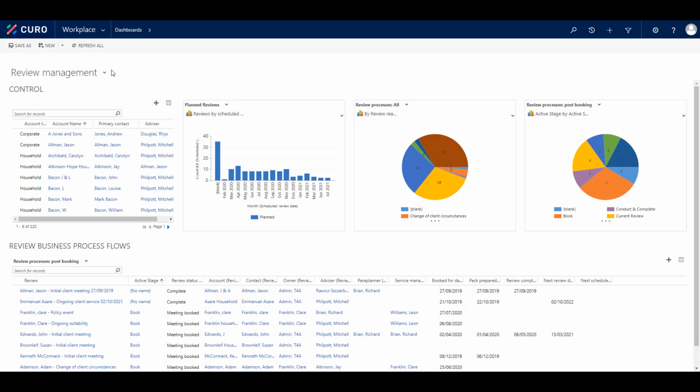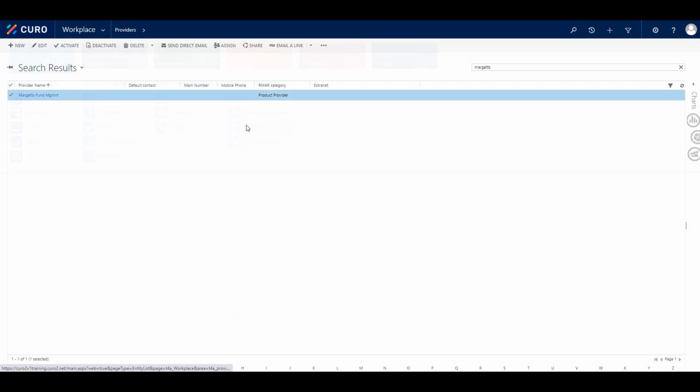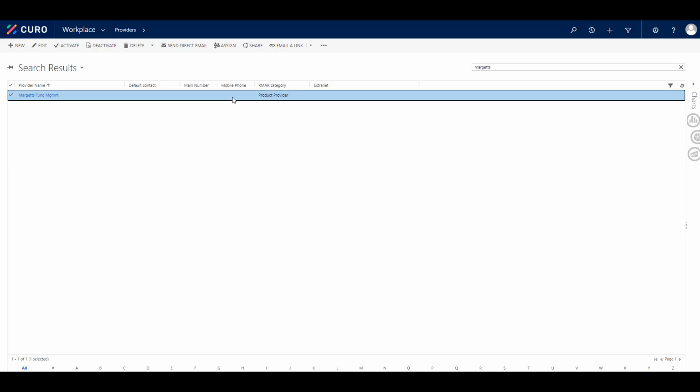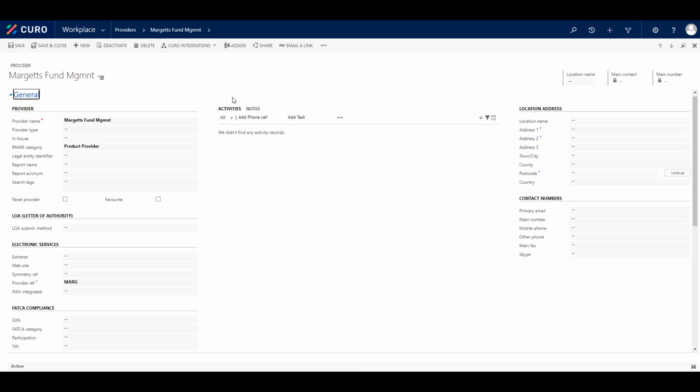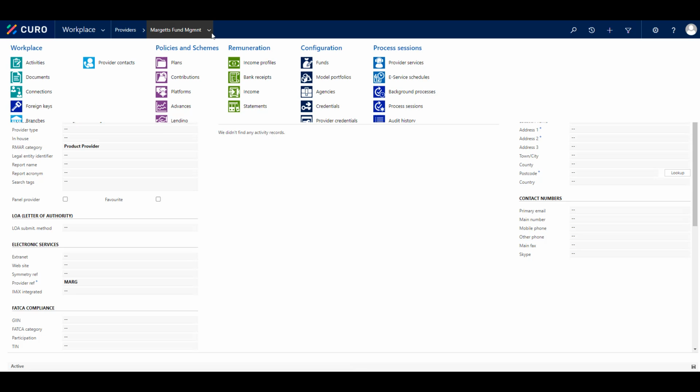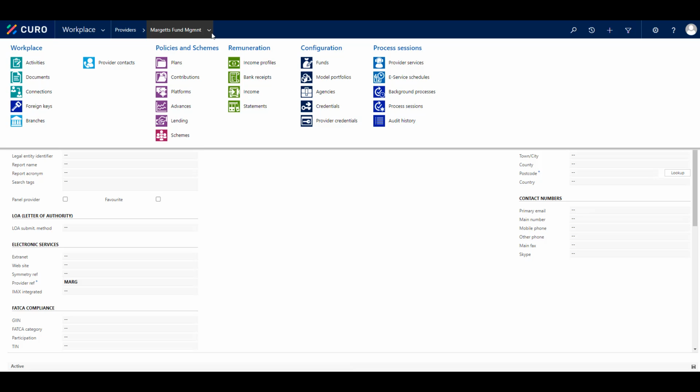Within Kiro, at the top of the screen in the main ribbon, navigate to Workplace, Providers, and open your desired provider. Next, click on the drop-down arrow next to the name of the provider you're viewing. And in the drop-down menu that has now appeared, under the section Configuration, select Provider Credentials.